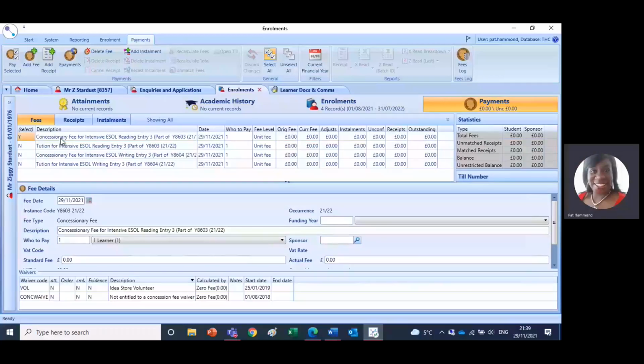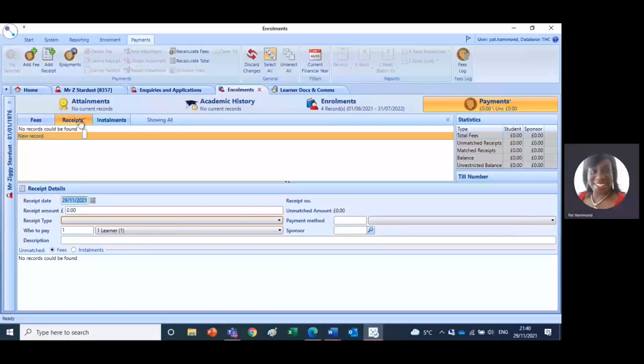Now, in this example, if I select concession for Y8603 and concession for Y8604, these are the two courses that we are matching payment to courses. So we've changed the N to a Y on the two concessions, and I've done paste selected. And we've come through to the receipt and you can see it's a zero amount. So in this case, because the learner is on universal credit, this would be a nil receipt. So you would leave that at 0. You would select payments, and in the description, you would put in the course codes.